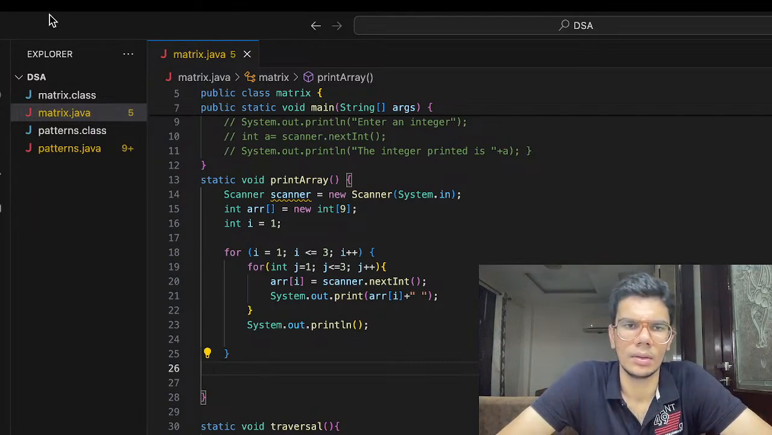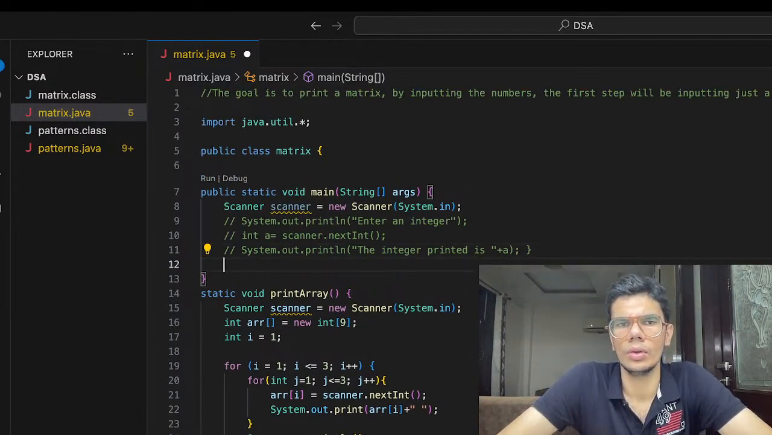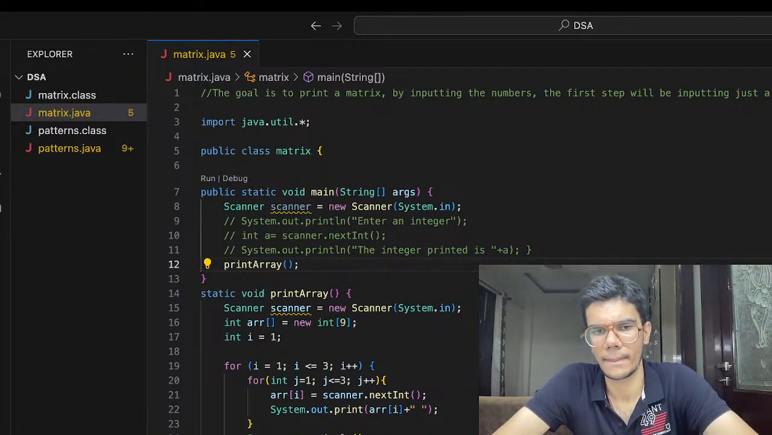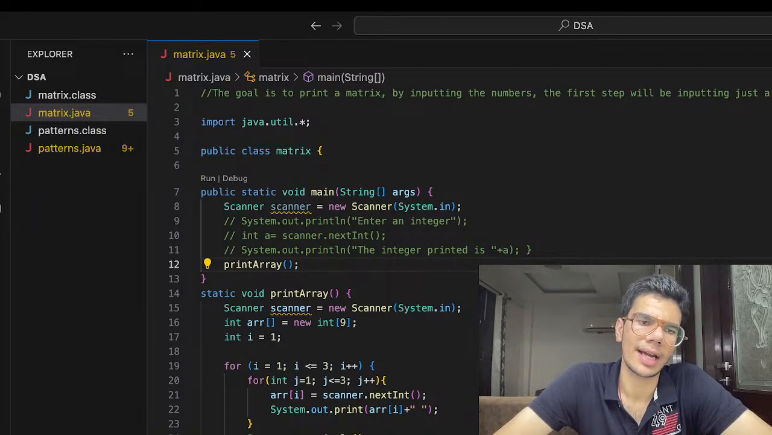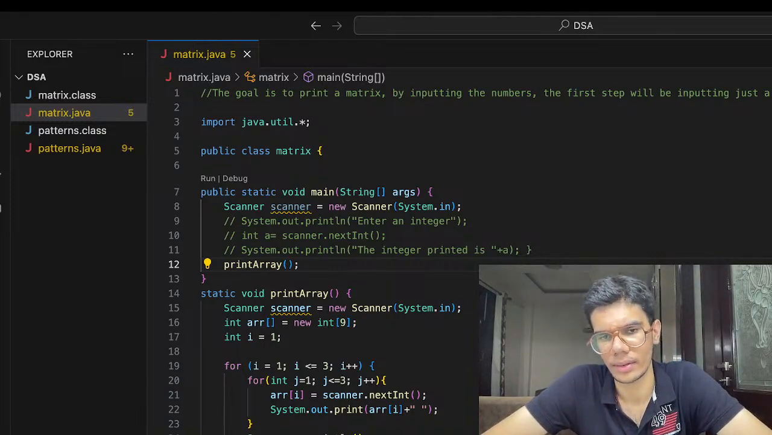Yeah, so I believe till here it must be good enough to print an array. Let me run this function. So we compiled it. Let's run it. Let me enter 9 digits. As we enter the 9 digits, we get a matrix returned with 1, 2, 3, 4, 5, 6, 7, 8, 9 as the elements.